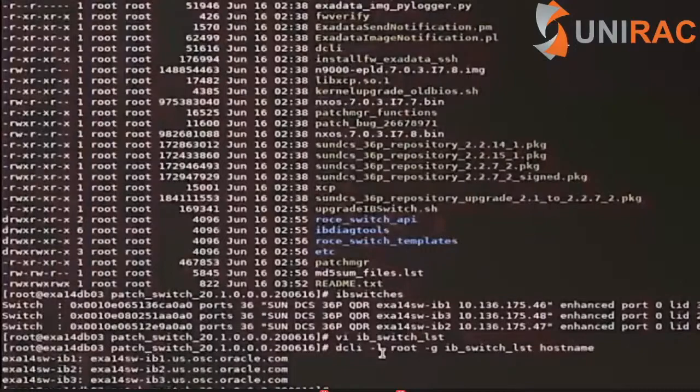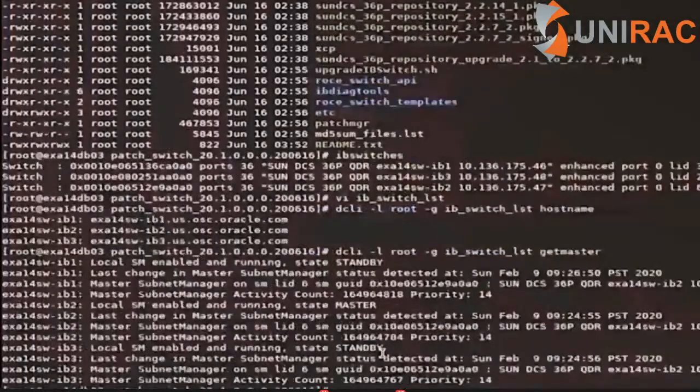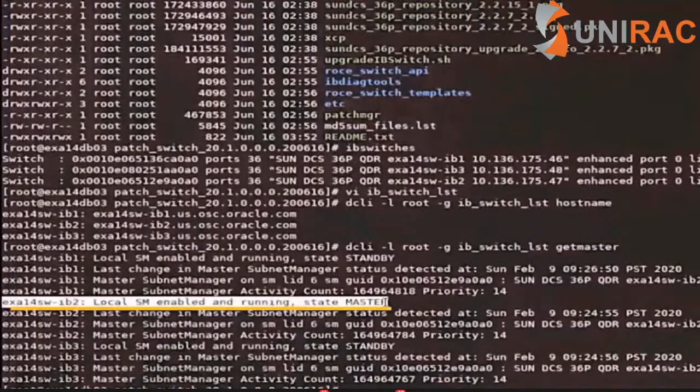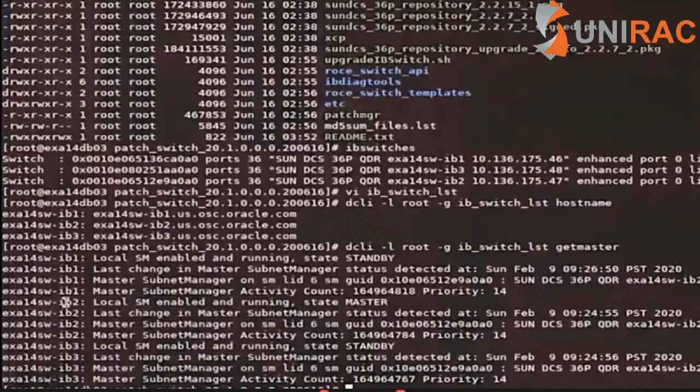Here I see that DCLI was able to execute the command hostname across all three IB switches, confirming equivalence is set up and working as expected. GetMaster is another interesting command that we can use to determine who is the master switch among the IB switches. Here I'm running getMaster against all three IB switches. Looking at the output, I see that IB2 is the master switch over here, while IB1 and IB3 are standby masters.